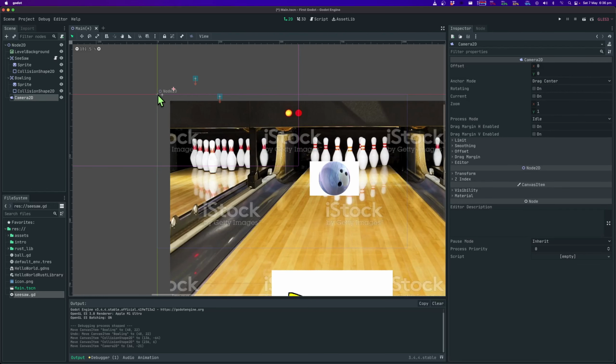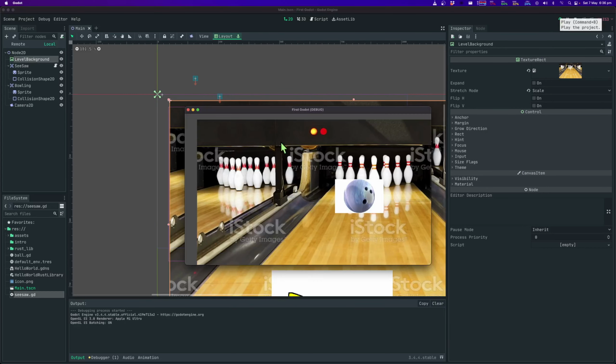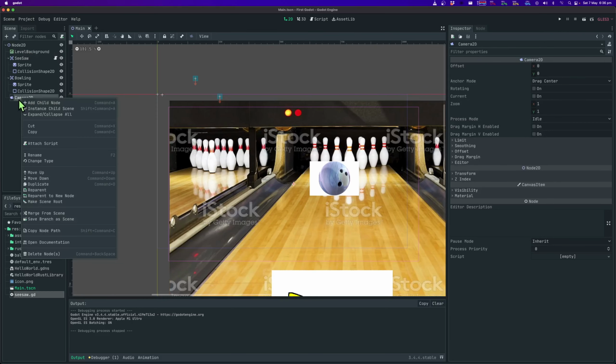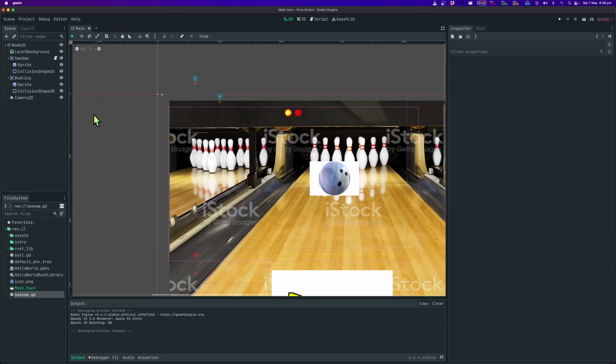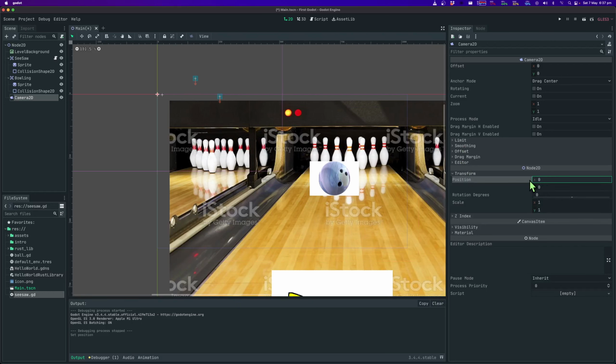Let's do 2D. There's the camera. Doesn't seem to really change the view though. Is it not active or something? How do you say this is the camera for this node scene thing? Activate it. Like in 3D it worked, but I don't understand. Are there size properties of the camera? Yeah. Scale maybe?